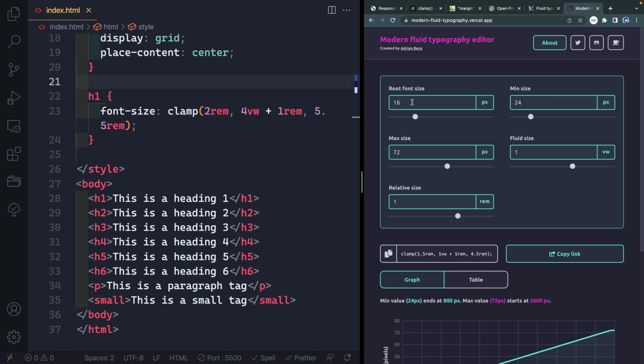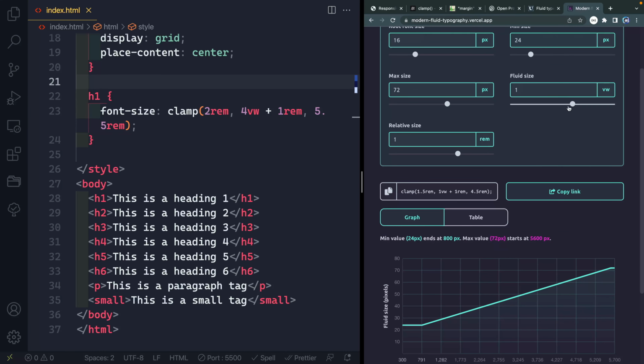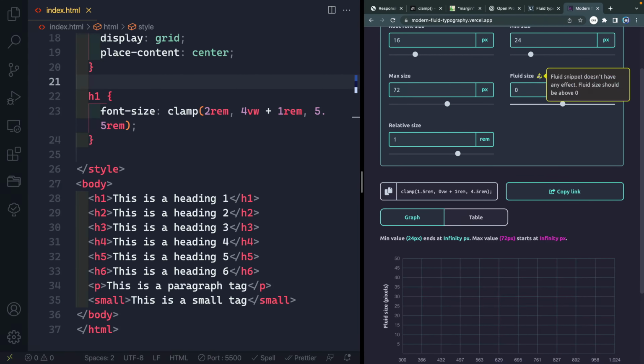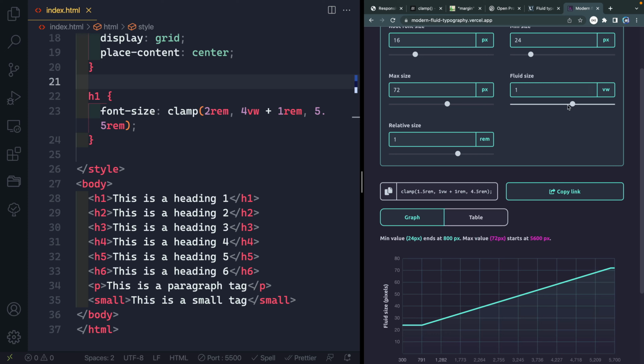So all you do is say, hey, here's my font root size, the minimum I want it to be, the maximum I want it to be, and then you can actually set this fluid size. As you set it, you're going to see the chart down below adjust, so you're seeing exactly how that's going to move. If you have a problem, it's going to tell you that, but let's put it at 1.